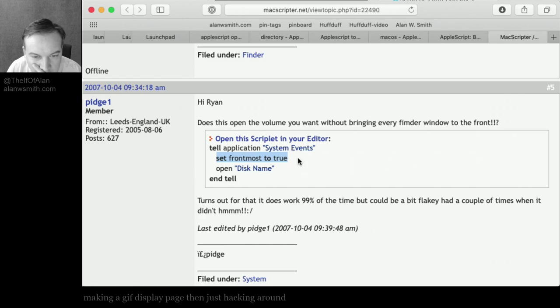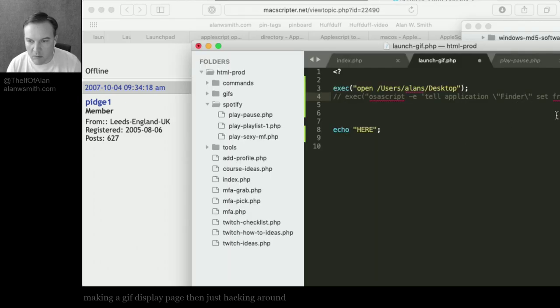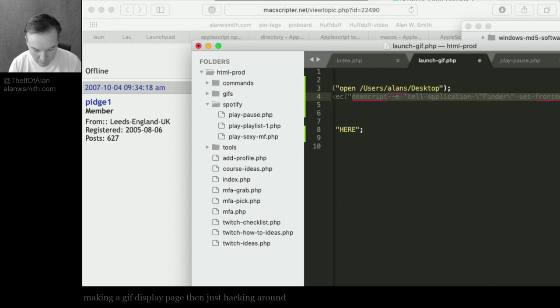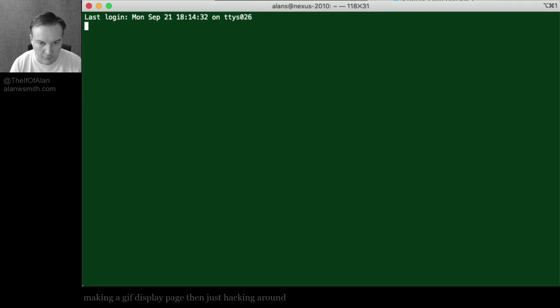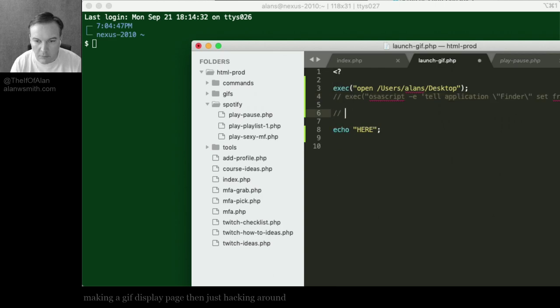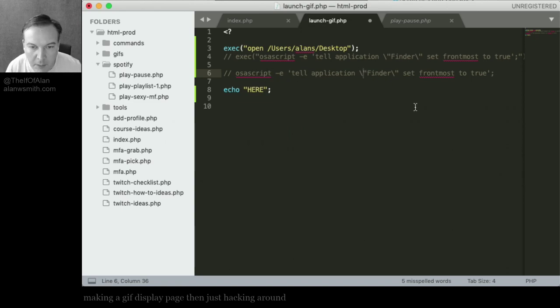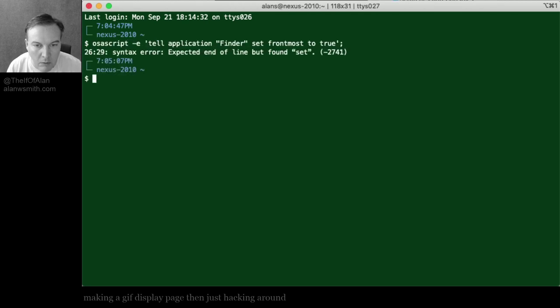Tell application system events. So I'm actually going to, so this is command line stuff. So I'm actually going to try this command here in my, I was trying to clear it, just make it easier to see. There you go. Just make sure that actually looks like it's, yeah. I don't need to escape the quotes because I'm not in there, so that might freak it out. So let's see what this does. Accepted end of line but found set.